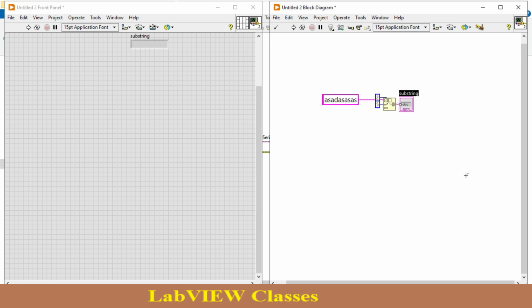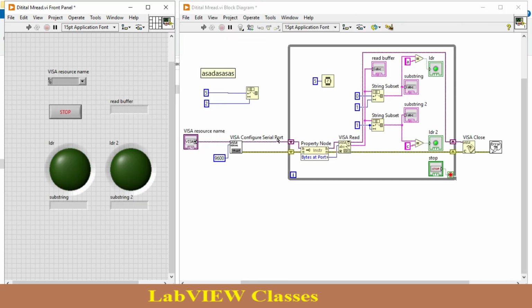I'm right or not. Let's check. Indicate. As you see, two characters are there, and it is 0 1 2 3 4 5. After this it is starting. Okay, so this is how you can use this substring. Right now I just set the port over here. Com5 is there.